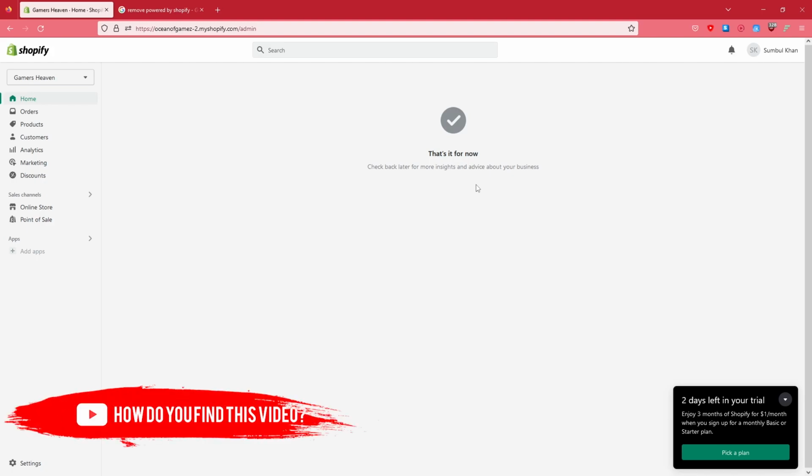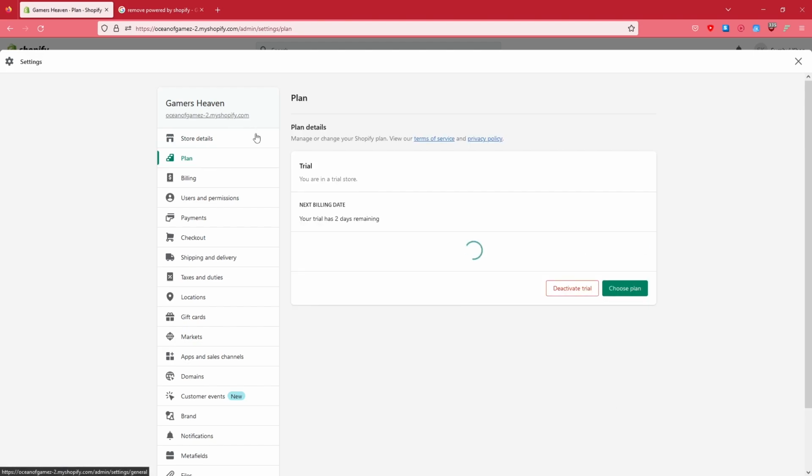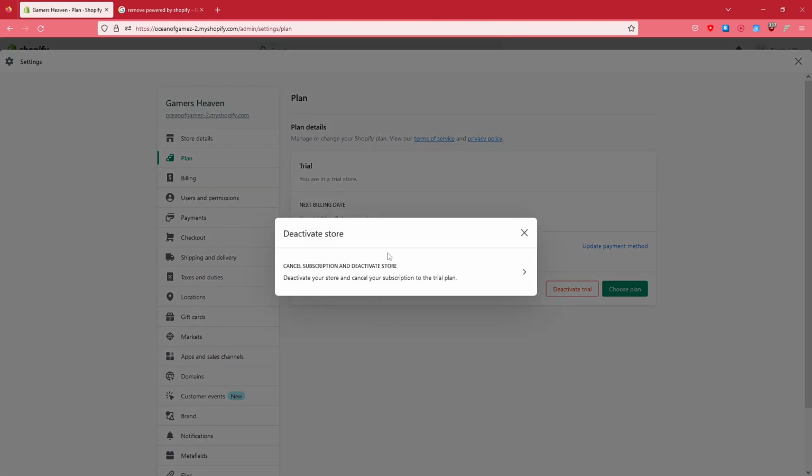So what you need to do is, once you're in your store, on the left bottom corner you find settings. Click on settings, and then click on plans. Once you go on plans, it's going to show you the plan that you are subscribed to. Since I have a trial version, I made this dummy Shopify store just for this tutorial's sake. So you're going to click on deactivate plan, and it's going to load up a bit.